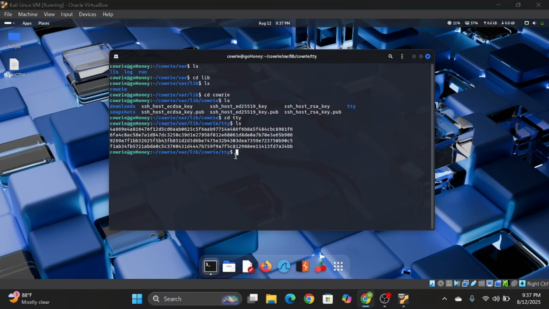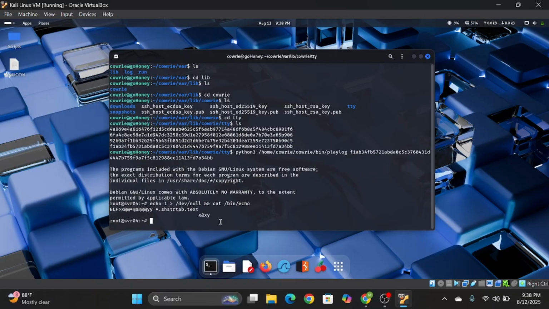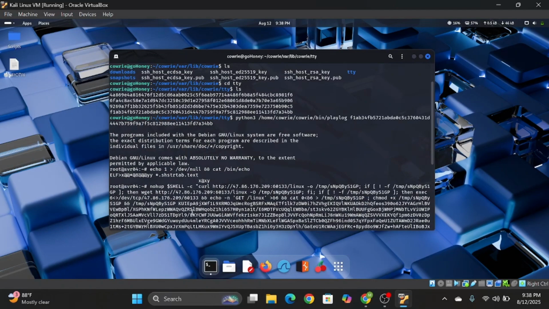what command you want to do is a Python command. So we're going to do Python 3, home. And this is a Python script that basically reads what the user was doing. Cowrie /bin. And then playlog. And then paste the string or whatever you copied. And there it is.